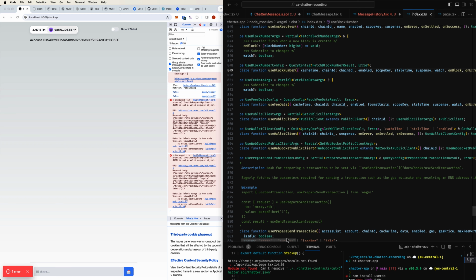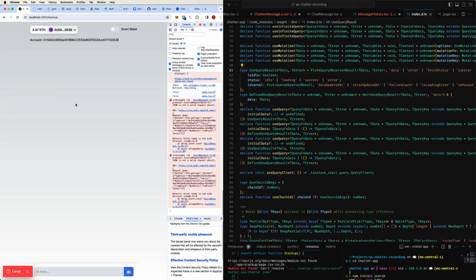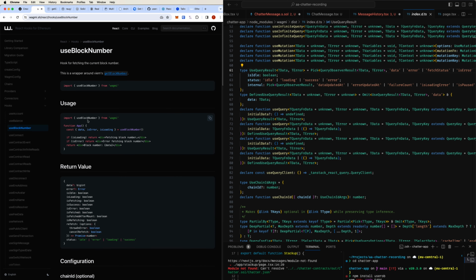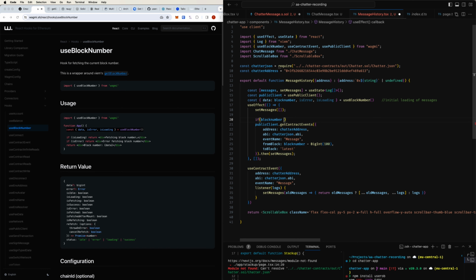That one actually returns data, not a block number. I call it data now. I call it block number now, the data. And what else is the problem? It can also be undefined.